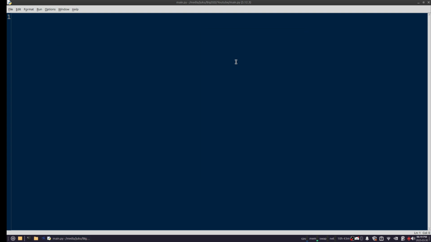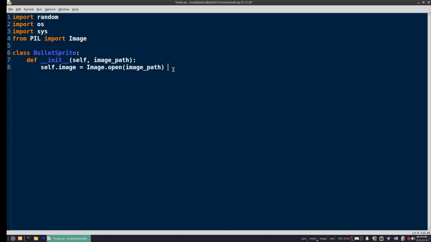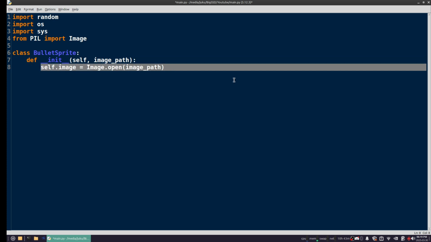So I'm going to import some stuff first. We're going to make our bullet sprite class. This is just a bullet sprite class using PIL to actually load and open the image itself. It's not going to be an actual path that we're saving. We're actually going to be opening the actual image.